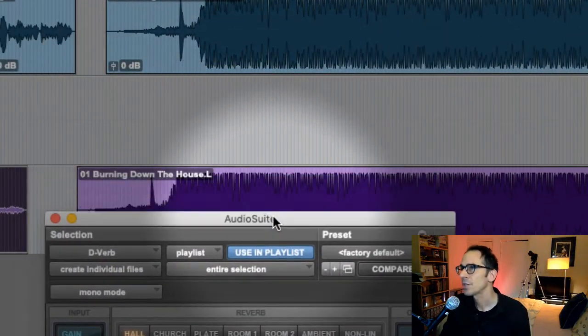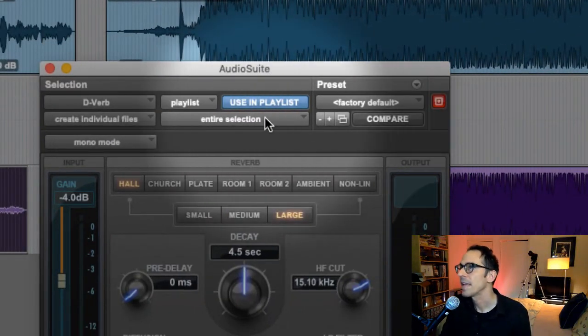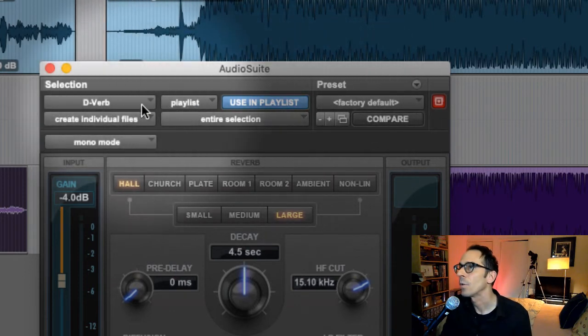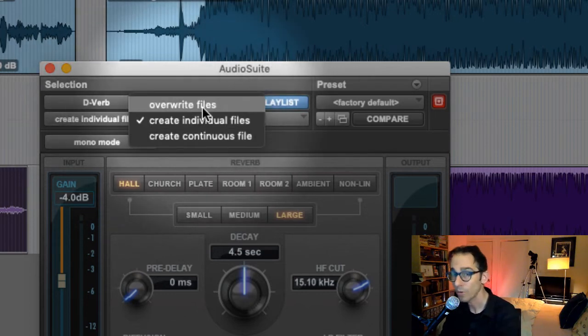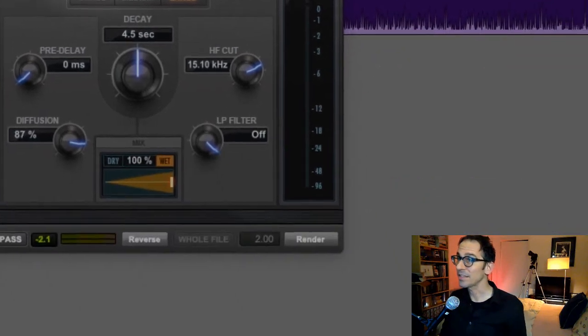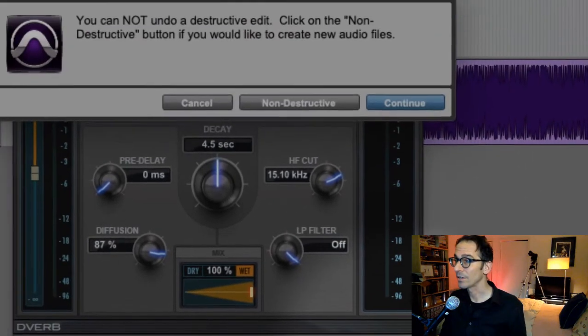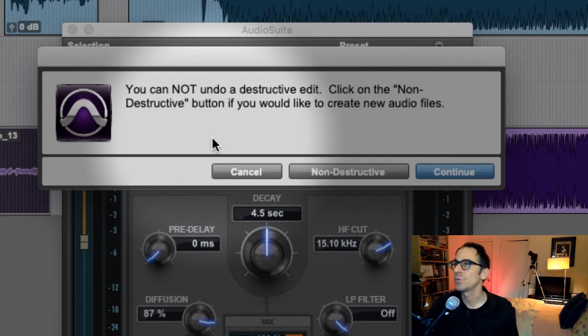So you can choose between the original and the new one. Speaking of which, there's one more thing you should check out, and that is this. Where did you go? Right here, where it says create individual files. Click on this, look, overwrite files. This is another thing that could be tricky. If you click on this and hit render, watch this. You cannot undo a destructive edit. Click on the non-destructive button if you would like to create new audio files.